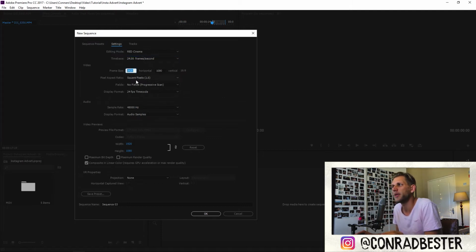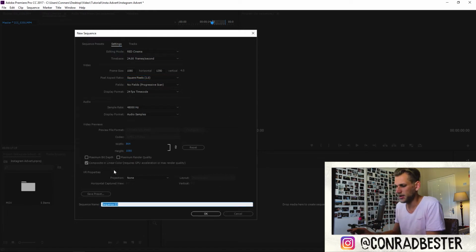Your frame size is where we want to create a custom one, because there won't be one for vertical. So we're going to create a custom frame size of 1080 by 1350. And as you can see here, that gives us a 4x5 aspect ratio. Now this is perfect for an Instagram advert. Everything else we can pretty much leave standard, just as it is. And we can click OK. We can name this final advert.